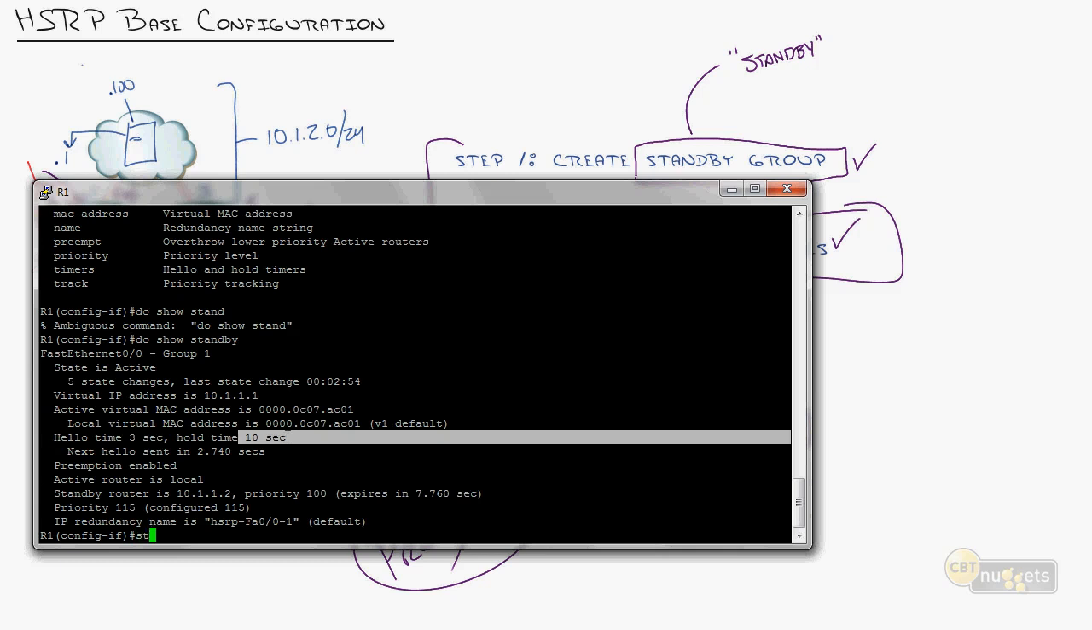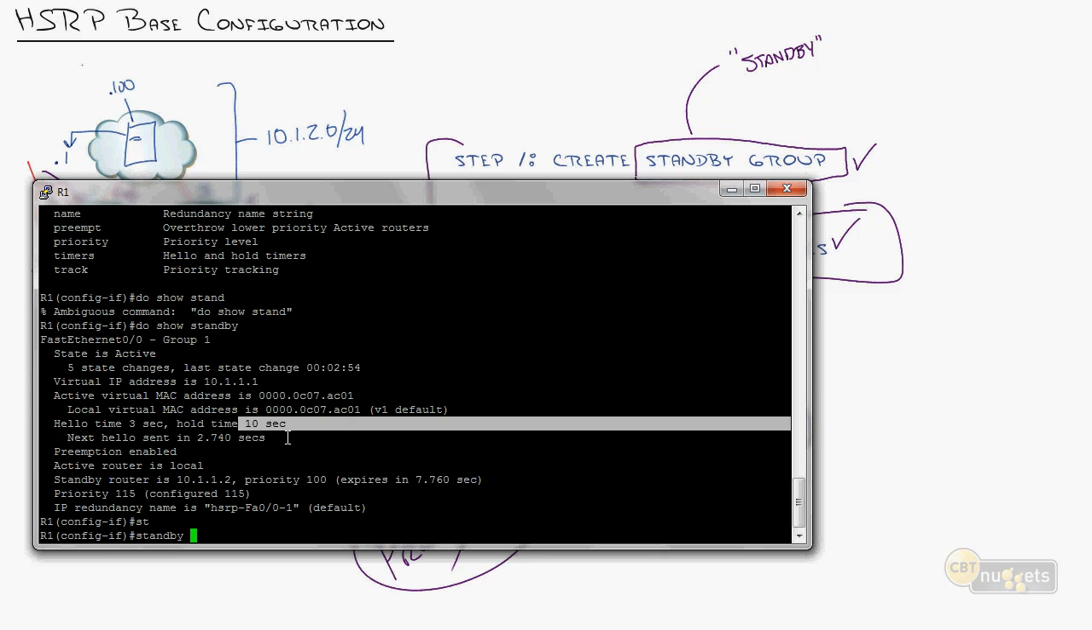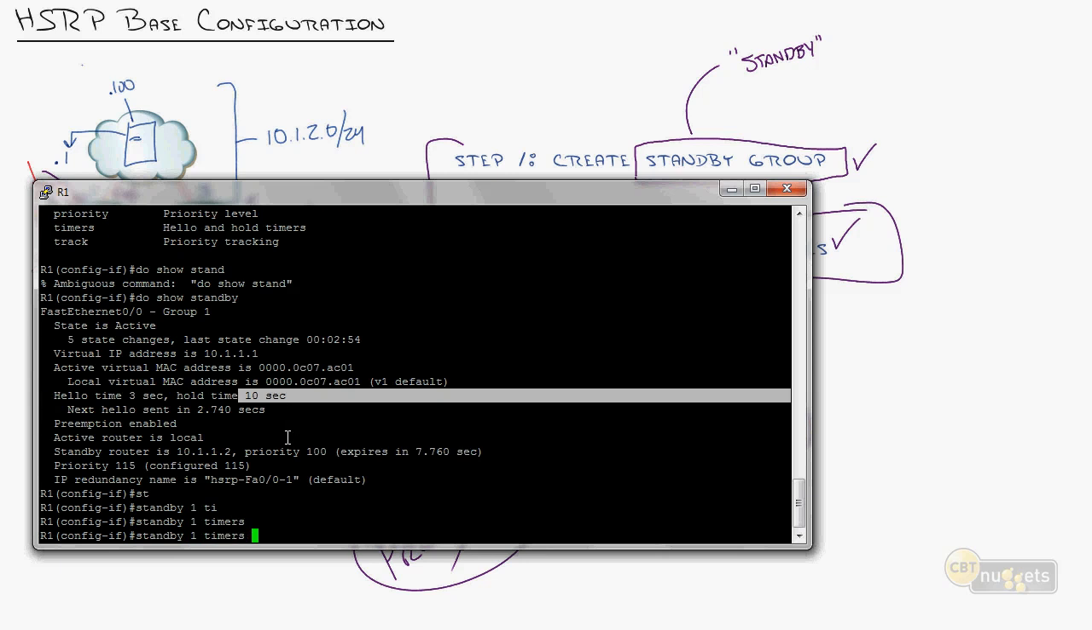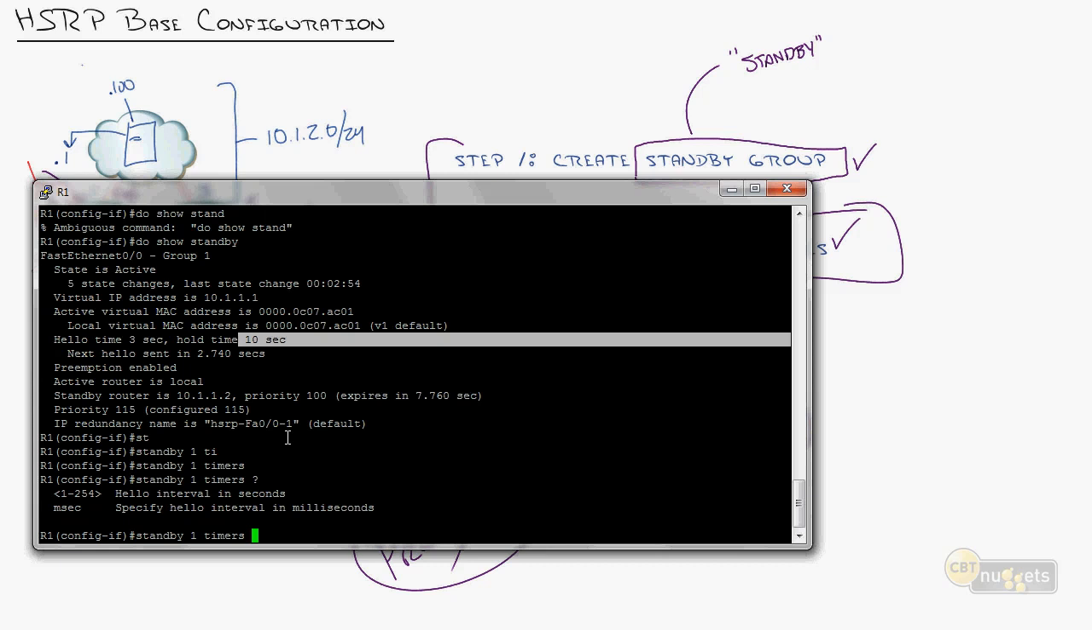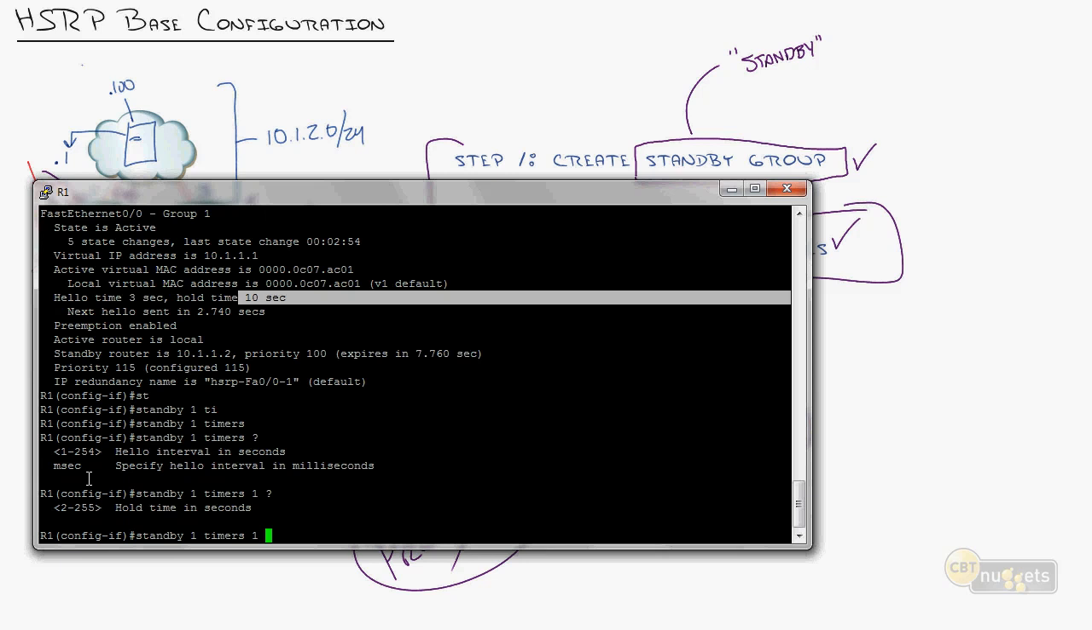So we can do a standby group 1 timers, and then we can type in the hello timer in seconds. I could say, okay, I want to say hello once every 1 second, and then I want to have my hold time be maybe 3 seconds or something like that. But look at this. They also allow you to specify hello intervals in milliseconds. That's what I'm talking about.